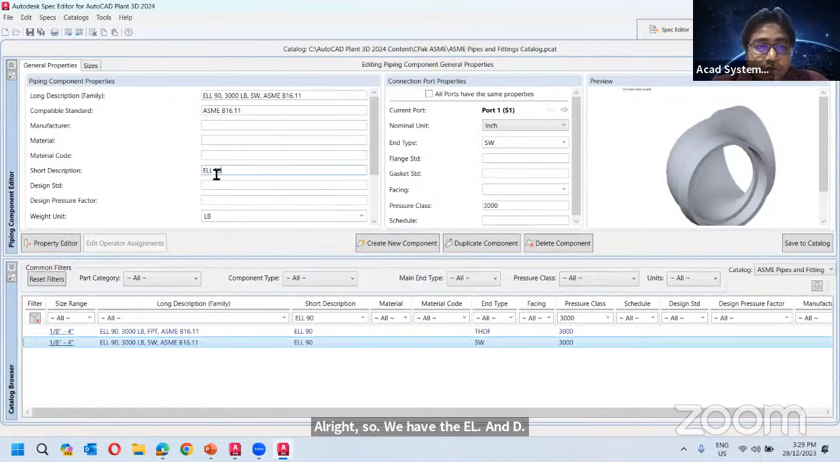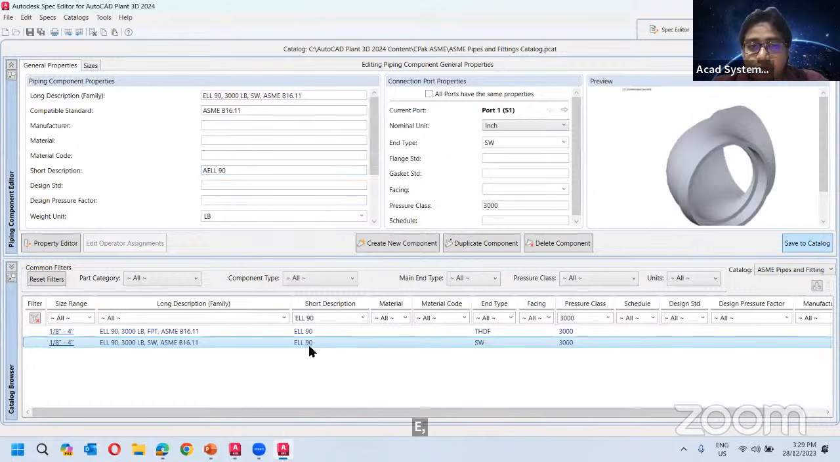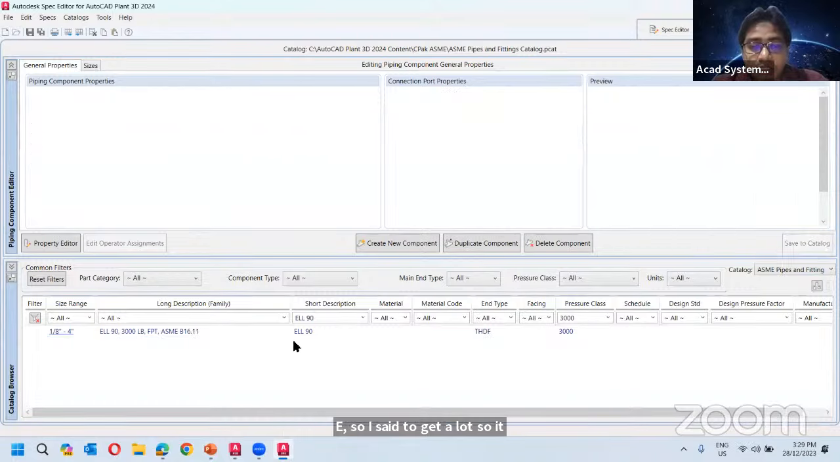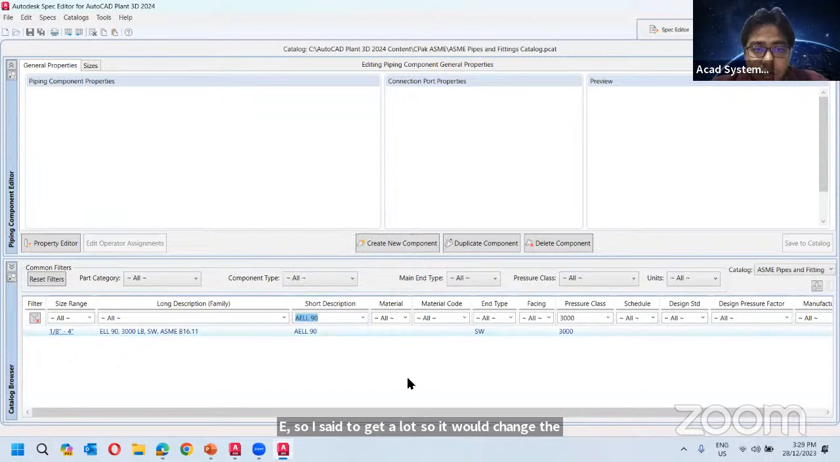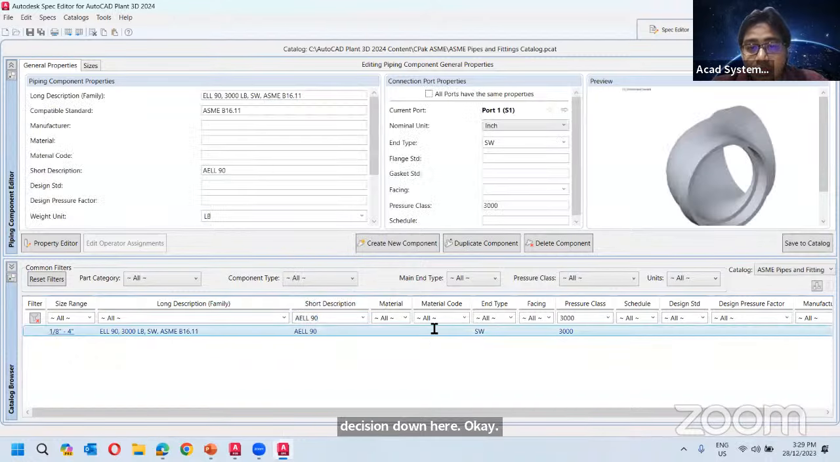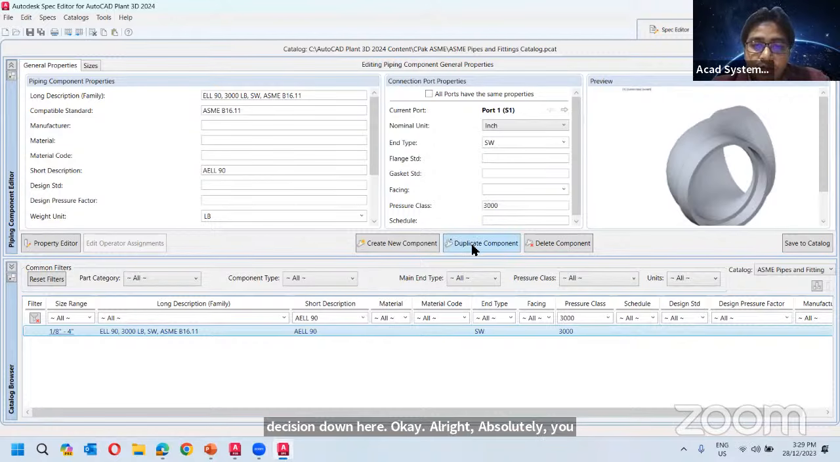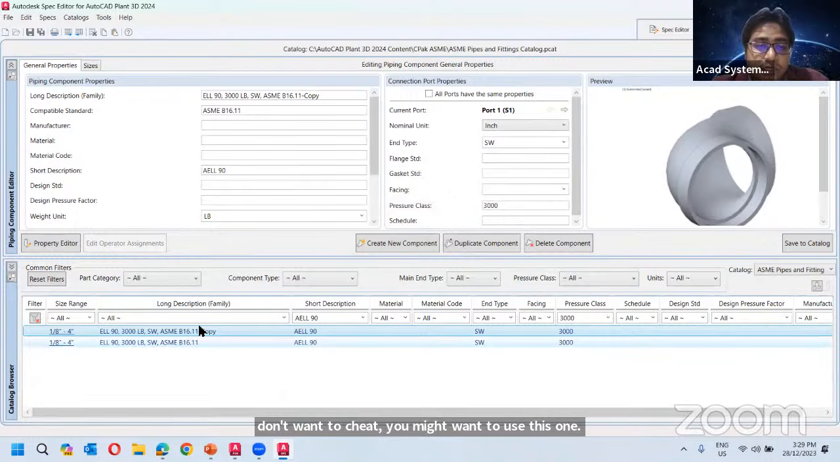Let's say I'm going to name this one ELL90. So if I save to catalog, it will change the description down here. Okay, let me just select. Right, so change here. Normally you don't want to change the original, so for that case, you can just duplicate so you don't accidentally change the original one.